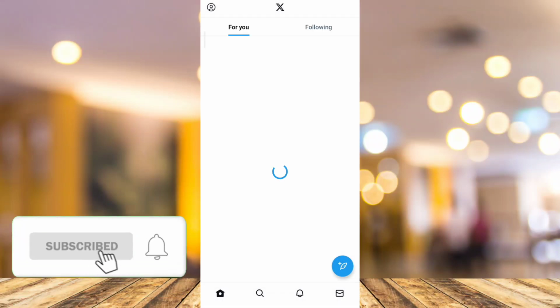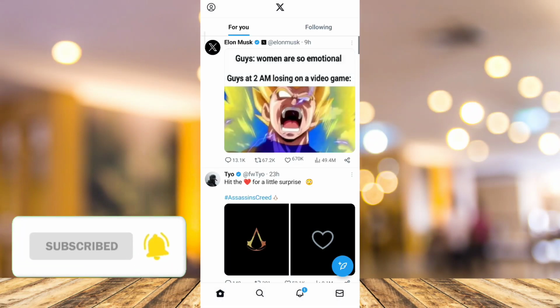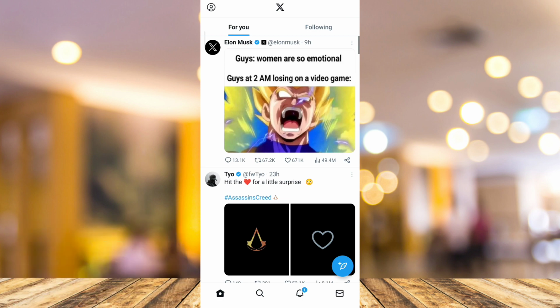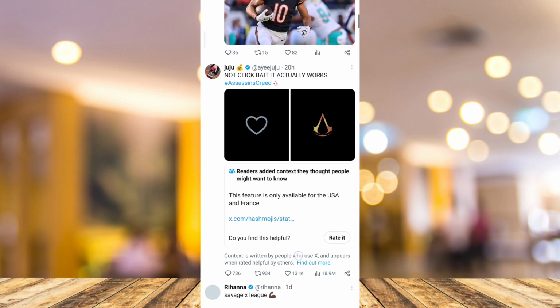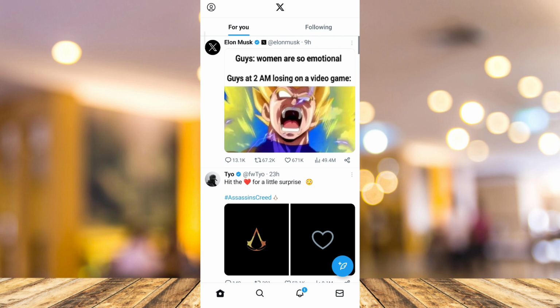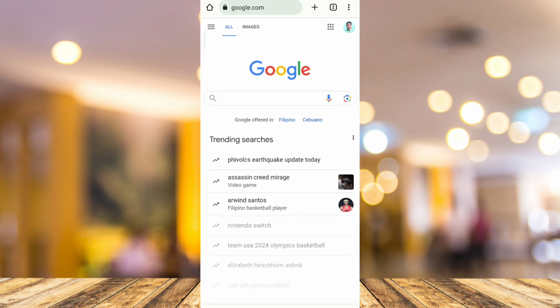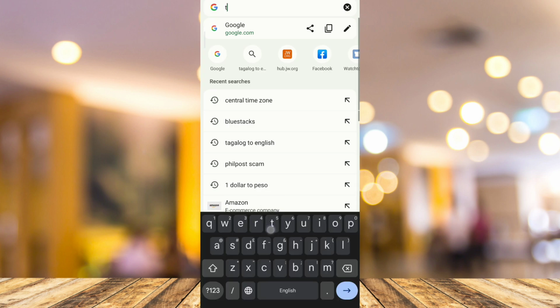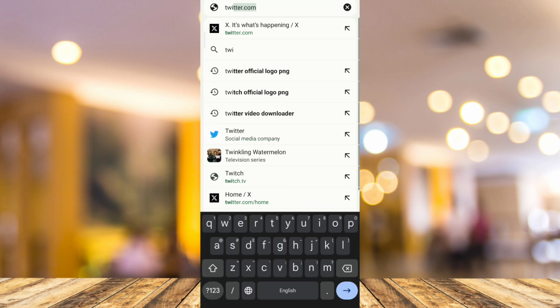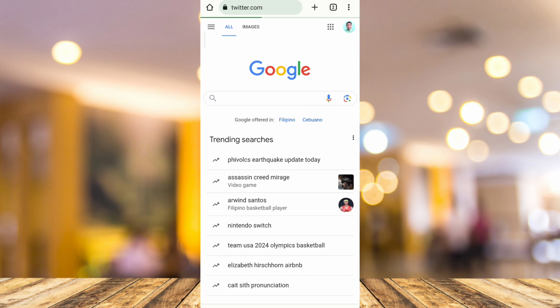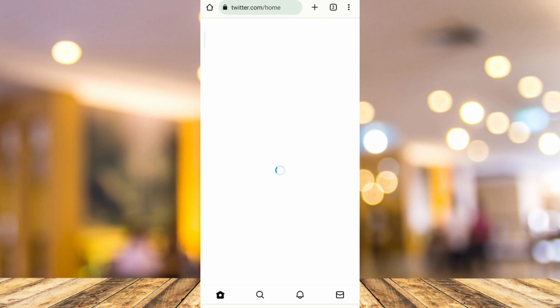In this video, we're going to show you how you can turn off the X app sensitive content setting. So the first thing that you're going to do is open up your Google Chrome. And then here on your Google Chrome, you just need to search for twitter.com. As you can see, the X didn't change to twitter.com yet. And here, as you can see, the very homepage of this application.